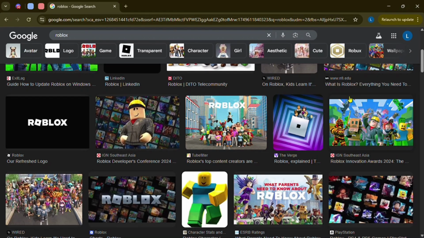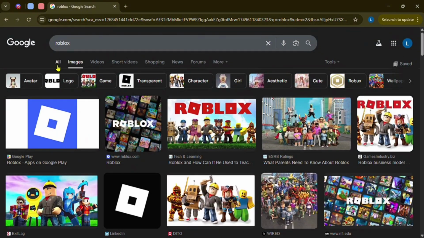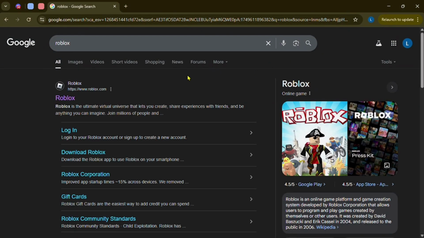And that's it. Roblox now works on your PlayStation, whether you are on your PS4 or PS5, and yes, that's all.